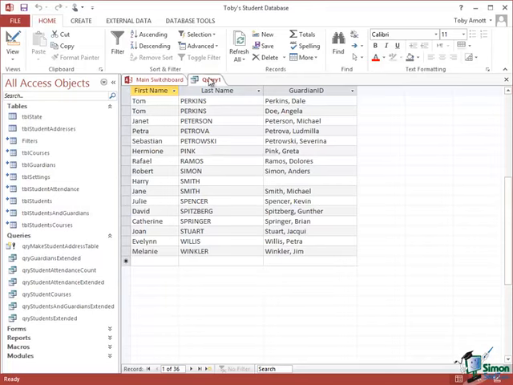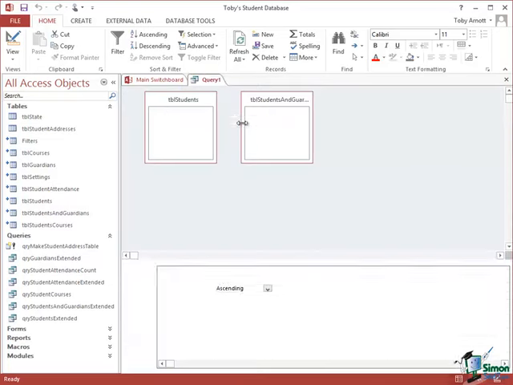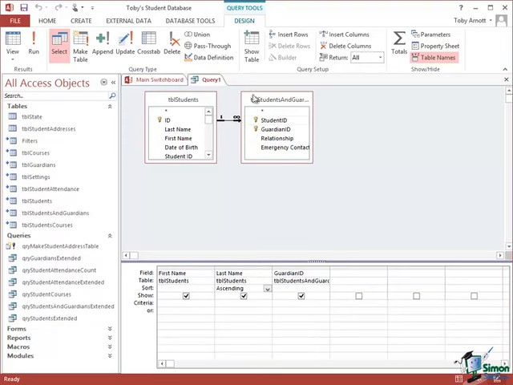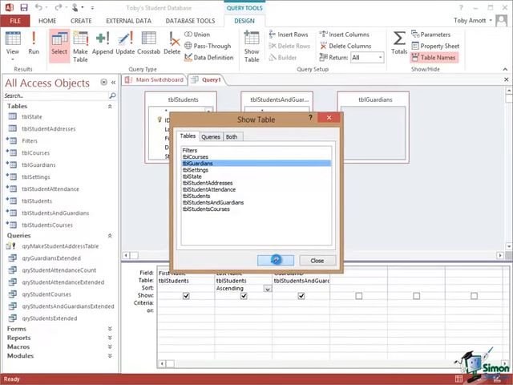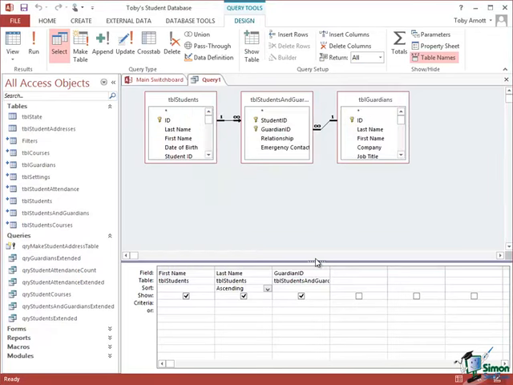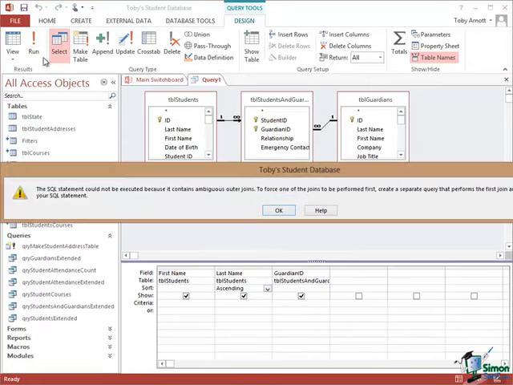We've found the main problem, so maybe we can now go back into Design View, re-add the Guardians table, and all will be well. So let's now try and run the query. Watch what happens. Rather than all being well, we get an error message that you'll probably see quite a bit in Access. The SQL statement could not be executed because it contains ambiguous outer joins.